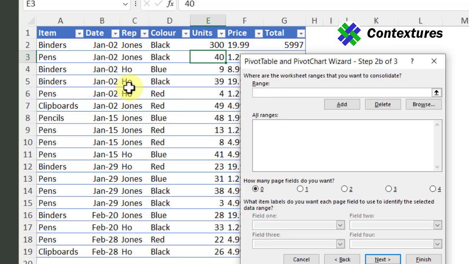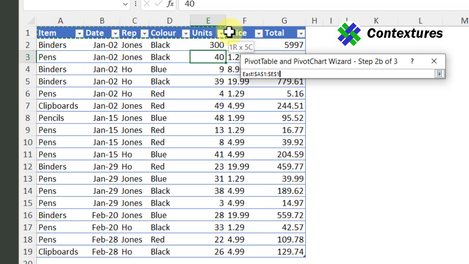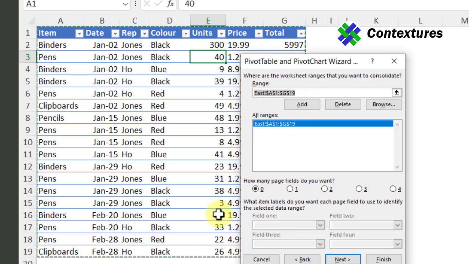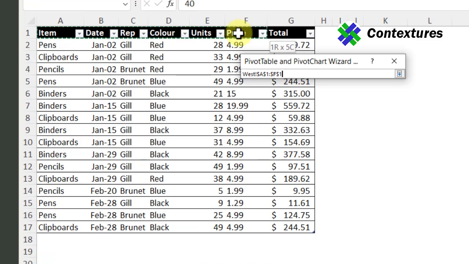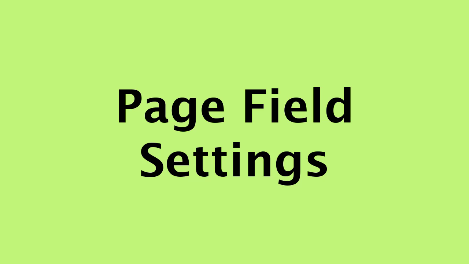For the first range, I'm on the East sheet. I'll select all the heading cells and the data and add. The next one is from the West sheet. Select the headings, all the data, and add.